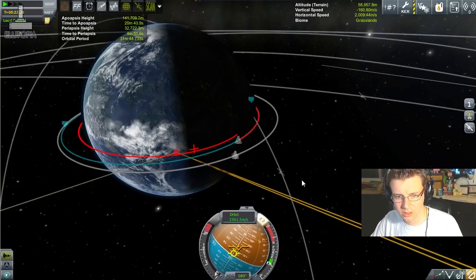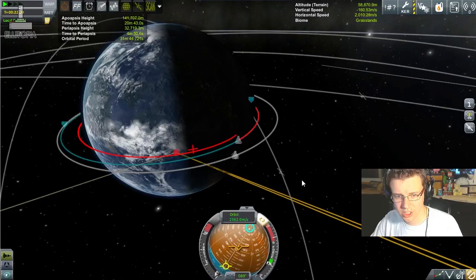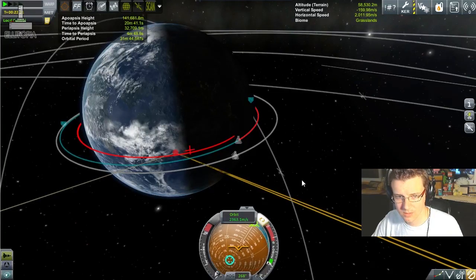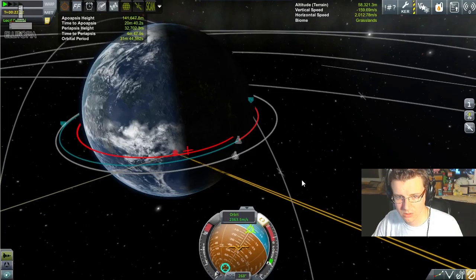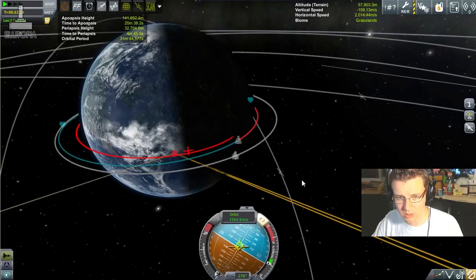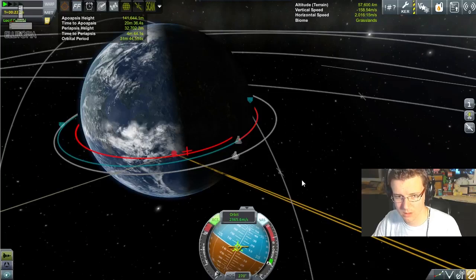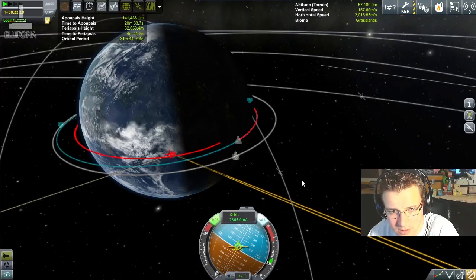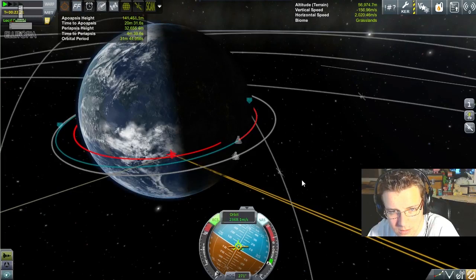This engine takes too long to shut down. I can't get an accurate cut off. Let's try it with RCS. We're at 60,000 metres, so we might be able to do it with RCS. Yeah, look at that, look at that. What do you reckon?